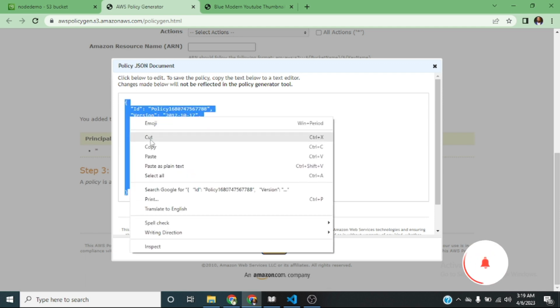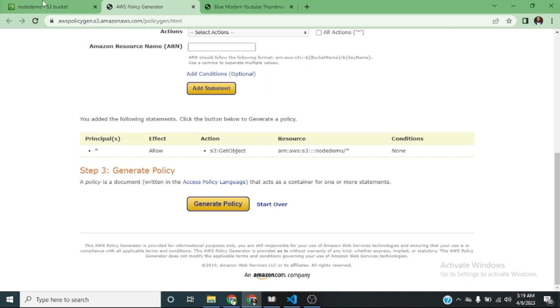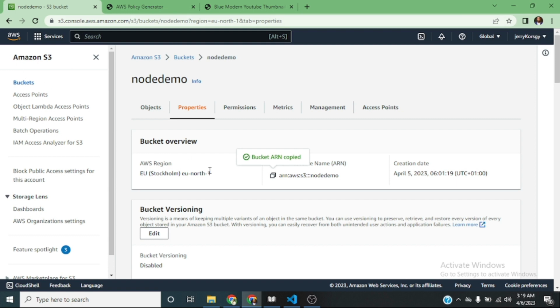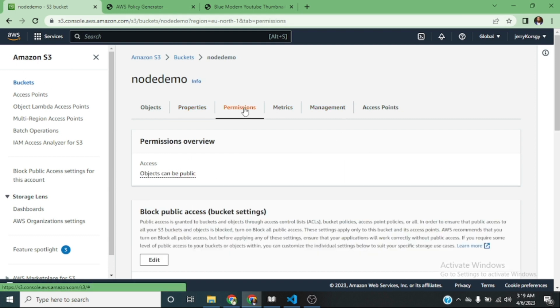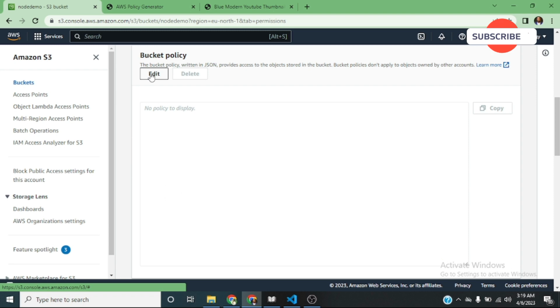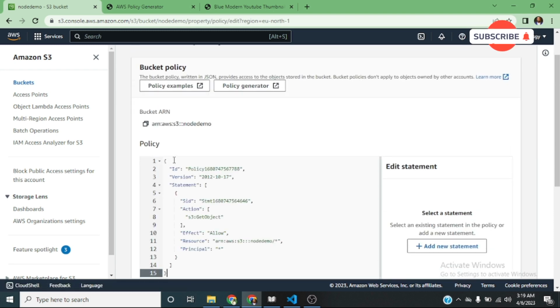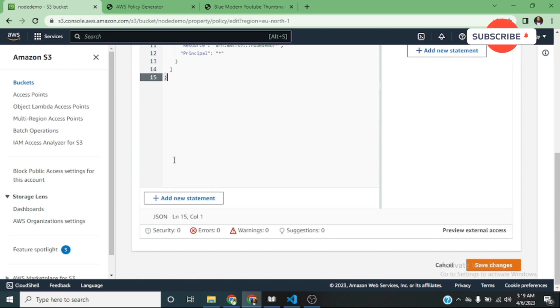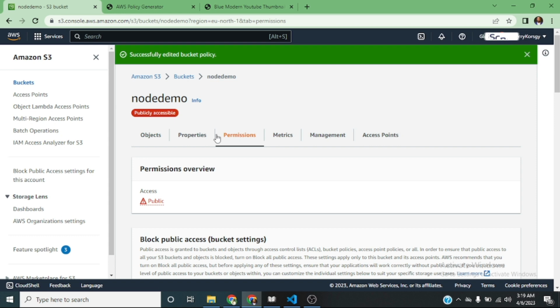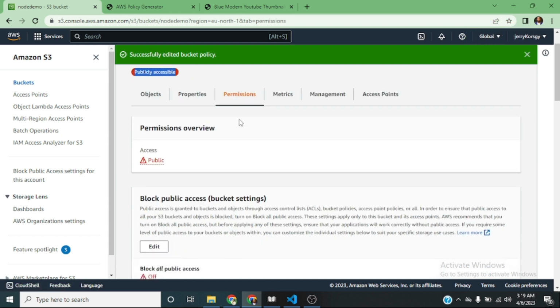Now we have something like this. You copy the policy, close it, go back to my bucket section, go back to my permissions, edit the bucket policy, and paste inside the policy input field. Then we save the changes. Now our bucket is publicly accessible.